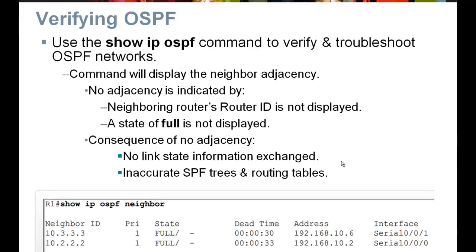All right, show ip ospf will show you your different things. Show ip ospf neighbor shows you the neighbors that are connected, the priority of their connected interfaces, their state, what they're connected to, their dead timer, their address, interface, stuff like that.